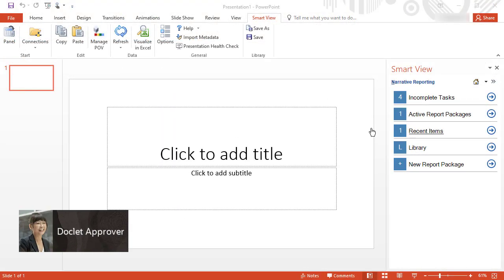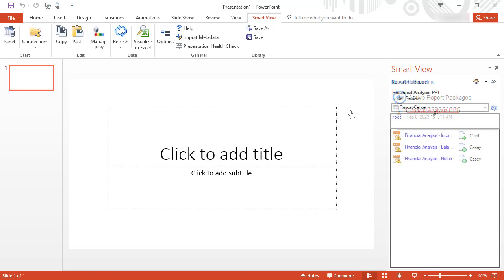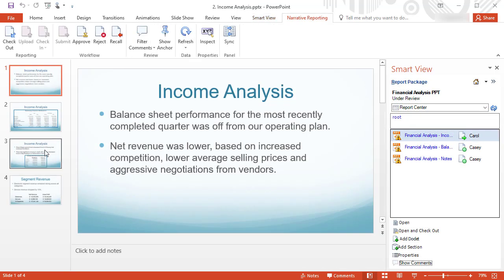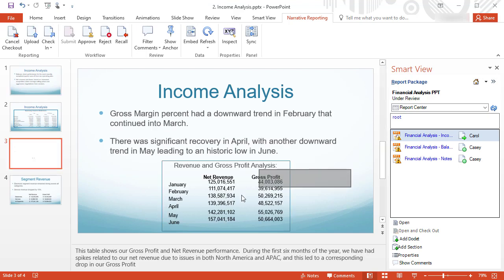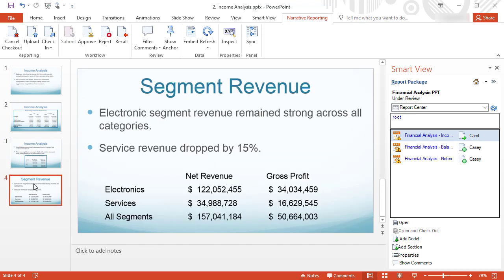When I log into SmartView as the approver, I open the report package and see that the Doclet is now my responsibility. I'll open the Doclet. Approvers can perform the same tasks as the Doclet author, including checking out, updating, uploading, and checking in.